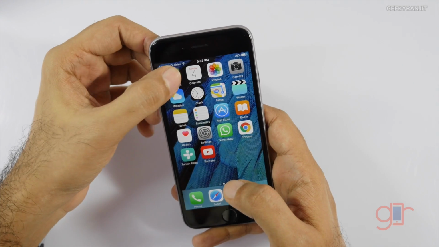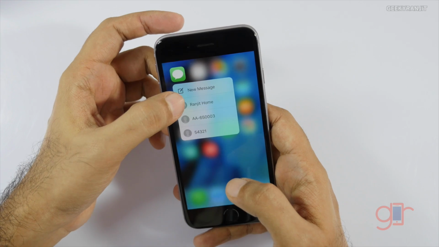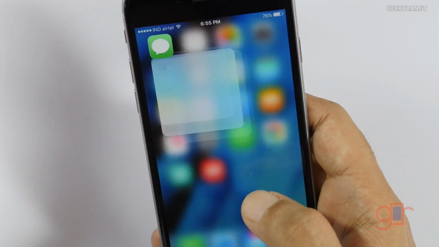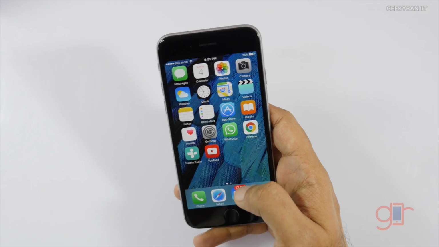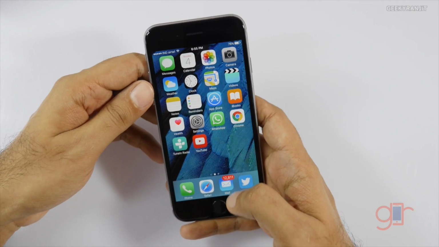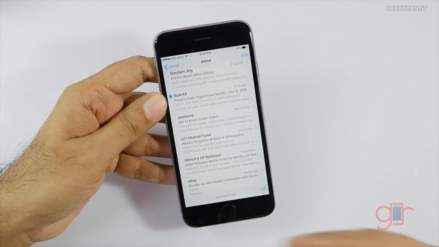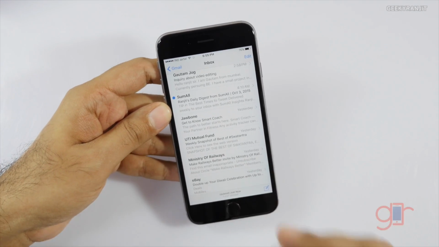For example, if you use the messaging app, as you can see, you can directly go write a message or access the last sent SMSs. So you have that option. And to demonstrate, I would say the best example is the Mail app. Again, do remember you have to use the Apple Mail app, because even the app needs to support these features. The Mail app does this.